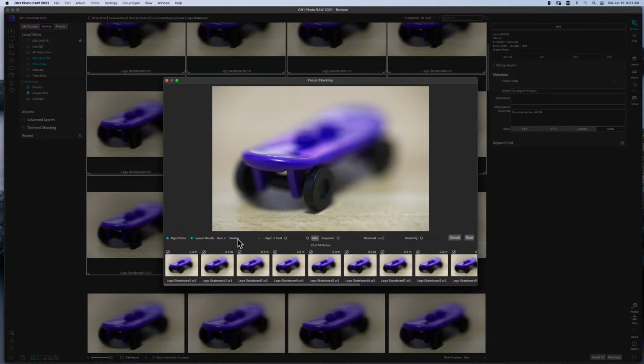Then the next thing is, how do you want ON1 to open it? Do you want it to open in the Develop module? Do you want to go straight to Effects, or do you want to return to Browse?